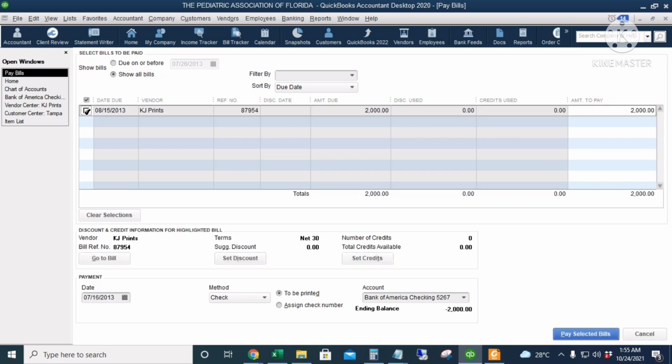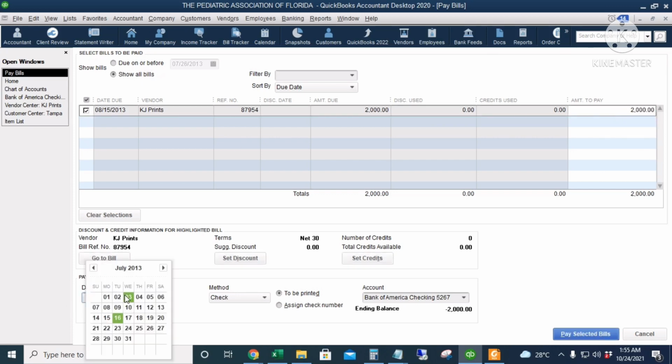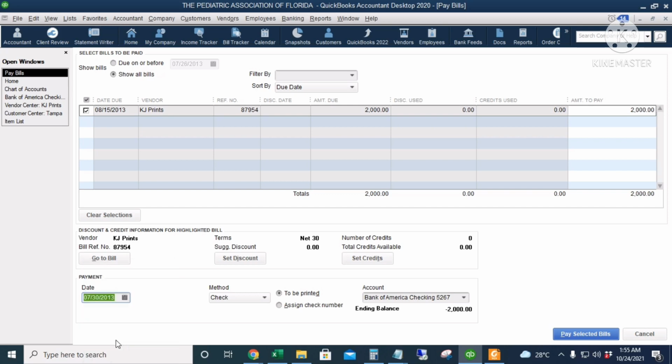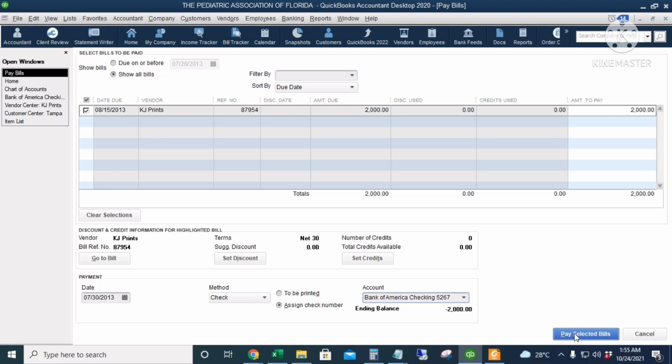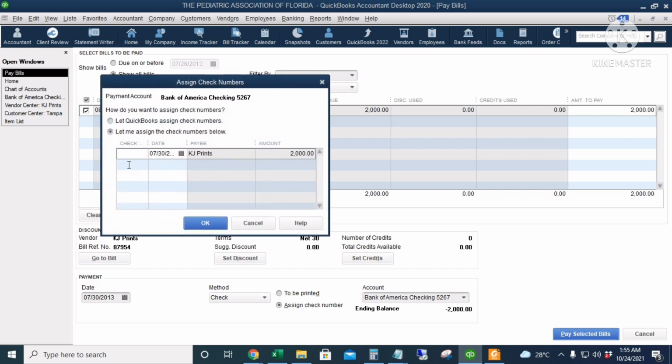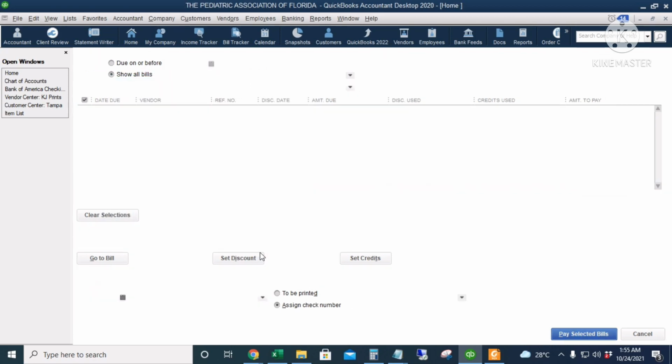I will click the bill. So I will pay in full $2,000. And the date of payment is July 30th, 2013. The method of payment is check, and I will assign a check number since I will be issuing a paper check. And this comes out from the Bank of America account. I will click pay selected bills. Check number is 4567. I will click OK.